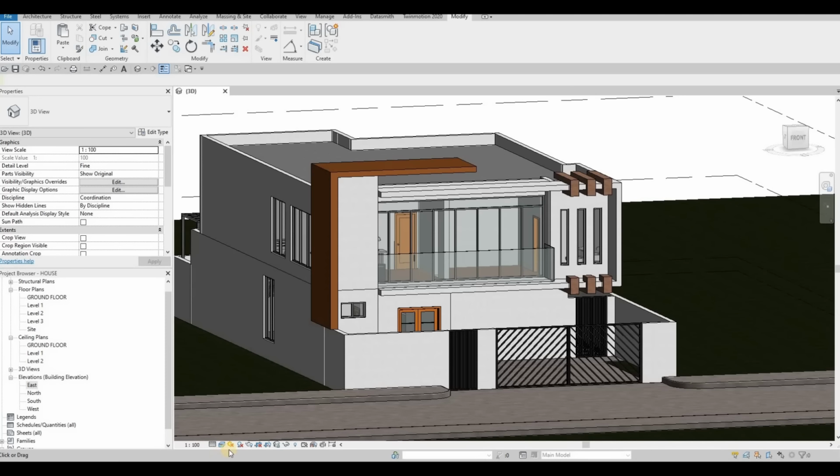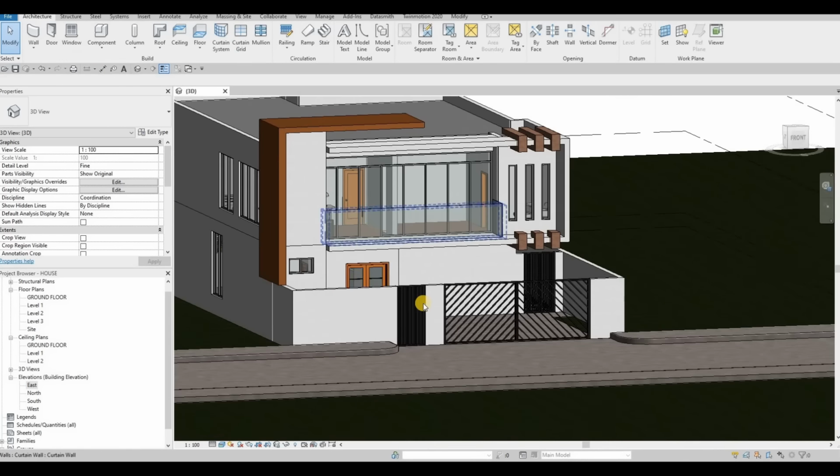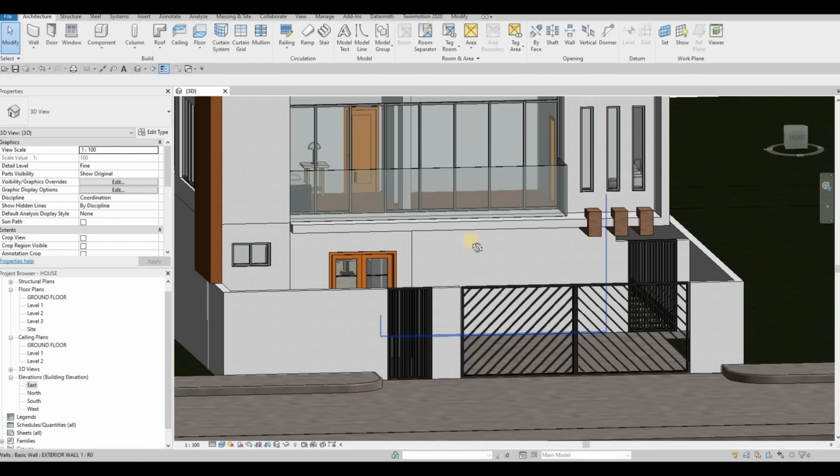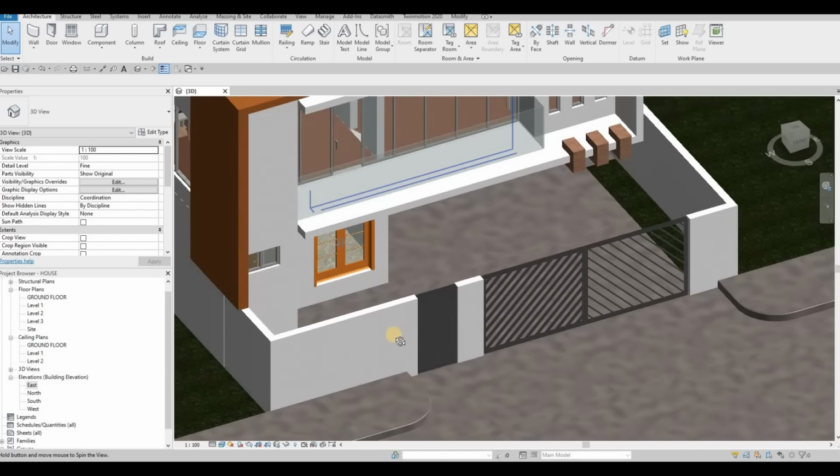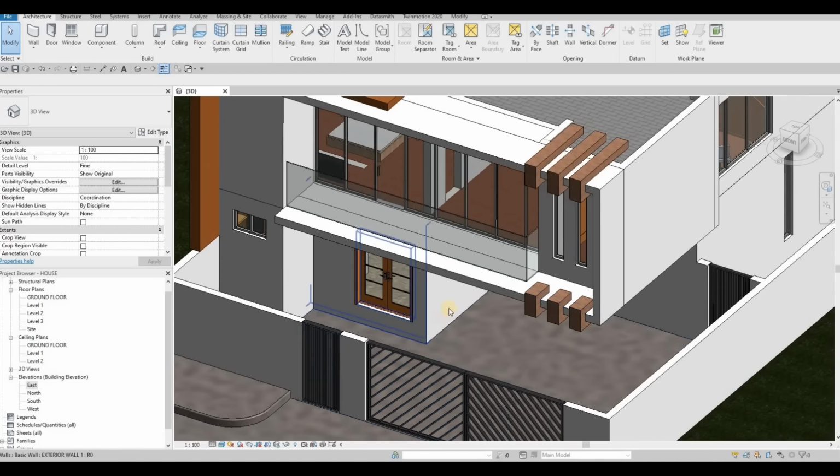So in the last video, we were able to do the extrusion. Now we're going to continue working on this. So what I want to do next is to just add some details right here. I'm also going to do the lights and then the stairs right here.